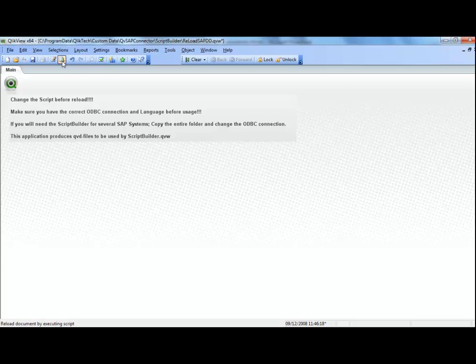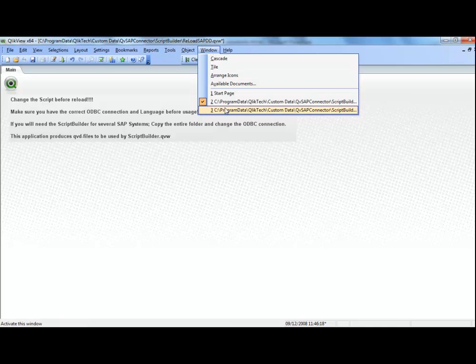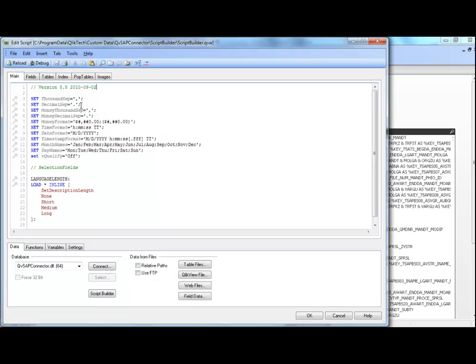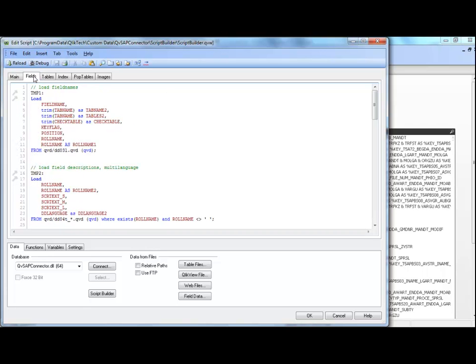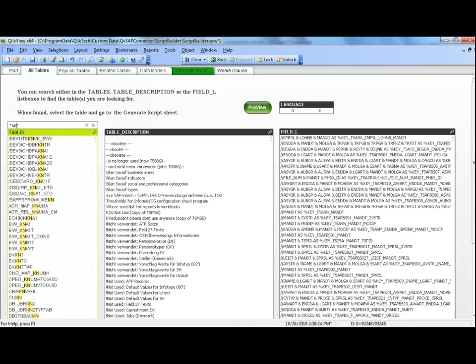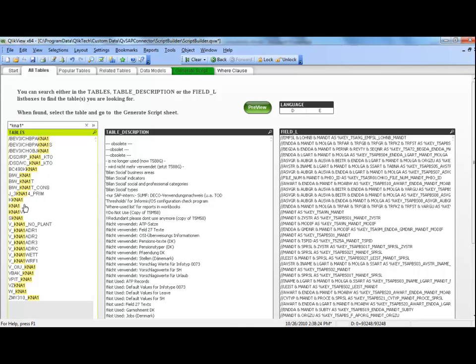Click OK, click Reload. This will now extract all the information from the data dictionary files and store them to QVD file. Now I can open up my script builder application, which is using the QVD files extracted from my Reload SAP DD application, allowing me to interpret the technical field names into business descriptions within my SAP script builder application. On this screen I'm searching for a table called KNA1, my customer master.